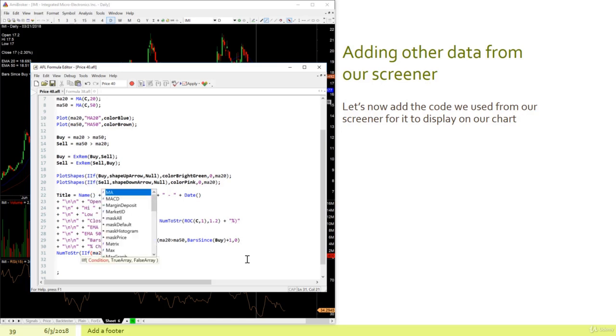MA20 is greater than MA50. Then this is the formula for the percentage change: close divided by the value when the buy signal occurred. The ValueWhen function gets the value when the condition is true, and the next parameter is the array, the value of the array it gets. So here we want to get the close value when the buy signal occurred. Then let's subtract this by 1, then multiply it by 100 to get the percentage.